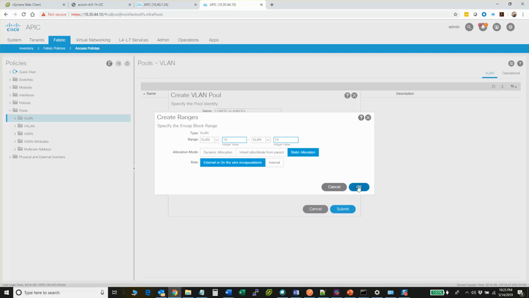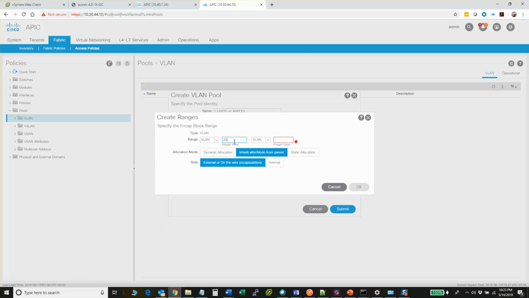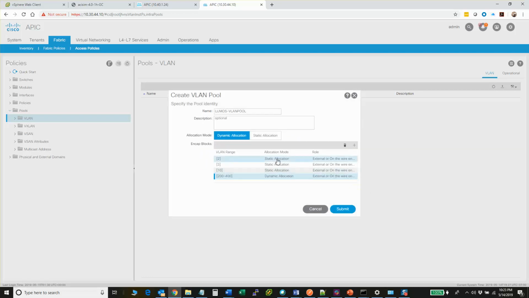If we know we're going to use VMM integration, we could go ahead and put a range of VLANs just for VMM integration, right? And we can make that dynamic. So as you see underneath, I have 3 statics that we have to statically assign, and we have a pool for VMM that's dynamic. So I'm going to go ahead and hit submit.